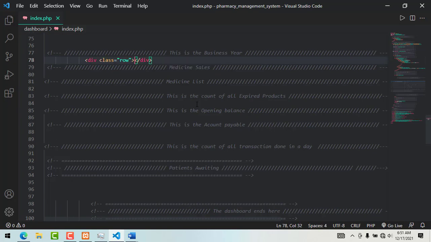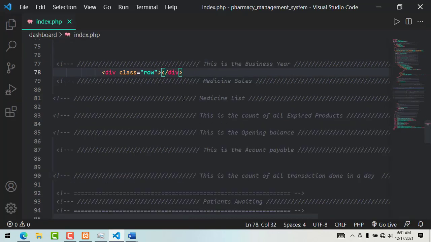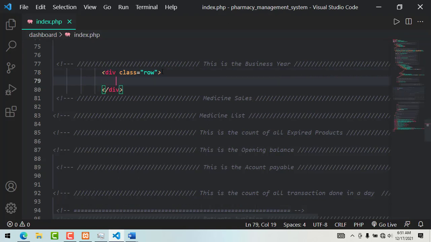I think it's best that I also zoom this out a little bit so that everyone can see what I'm writing. So I have already created a div with a class of row. So this row, I'll have it with a specific number of columns. So inside that row I'll create another column. I'll have another div with a class of col-sm-3.